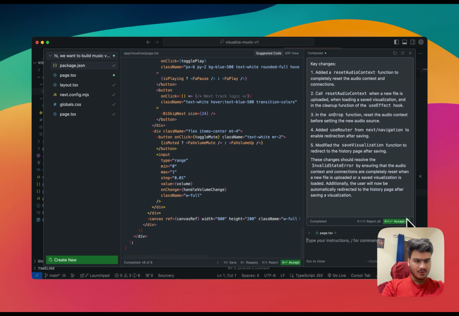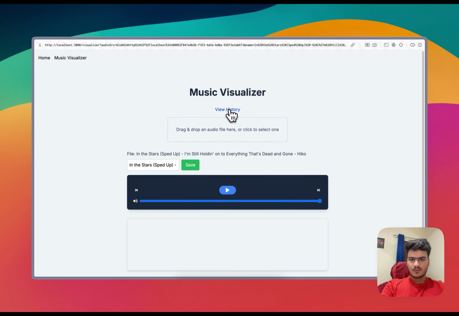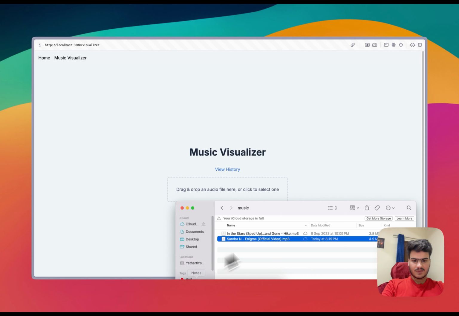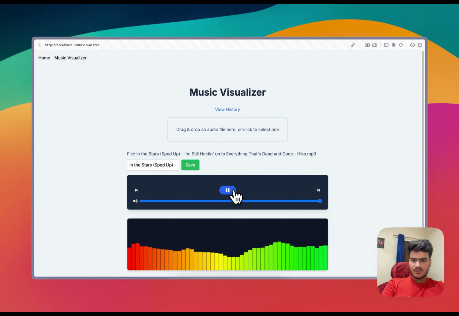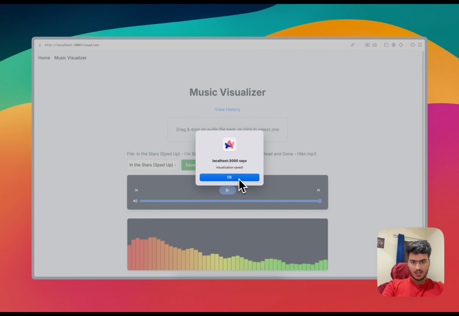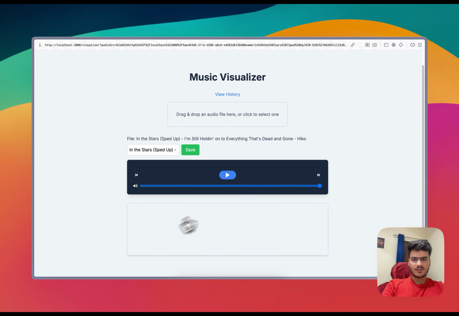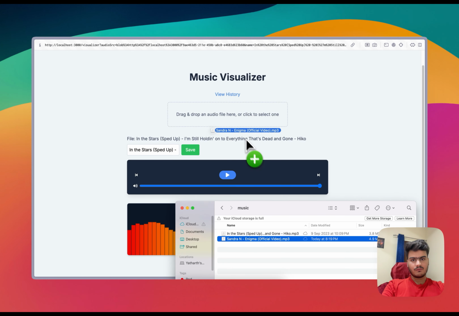Okay, so let's accept all these changes and let's see whether it's working fine or not. So I'm going to go to the visualizer and upload the same file. Visualization is still working, and if I try to save it, it should redirect me to the history page. As you can see, it worked fine. Let me try to load the visualization again. It's still working. And if I try to upload a new file, hopefully it should work now.